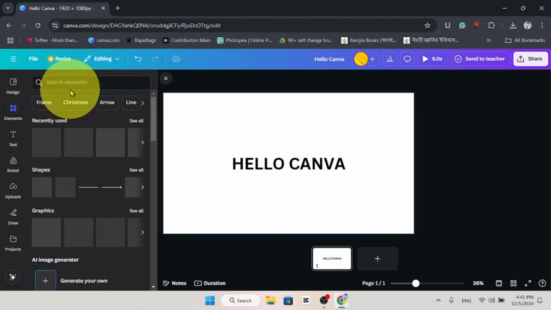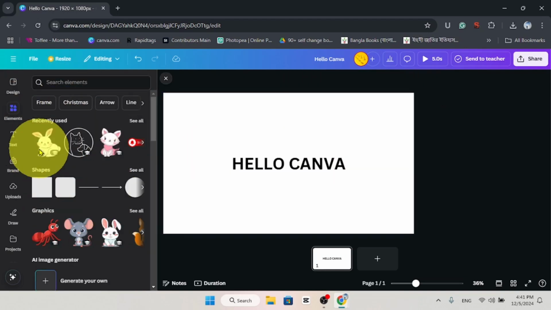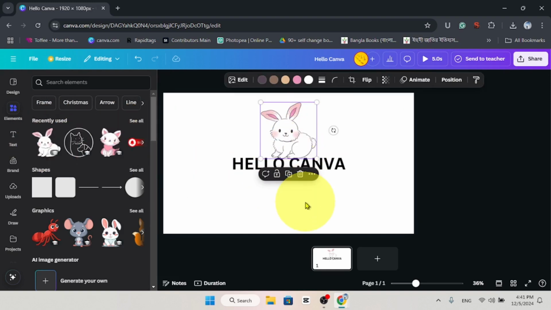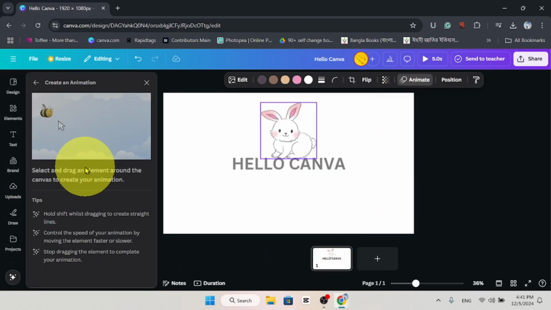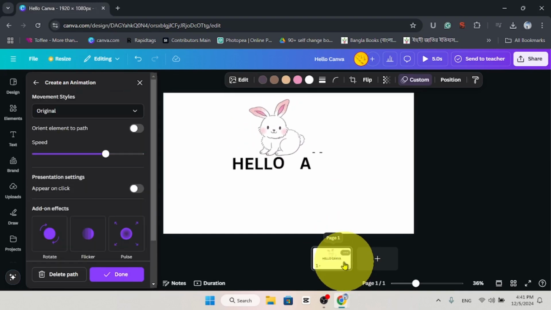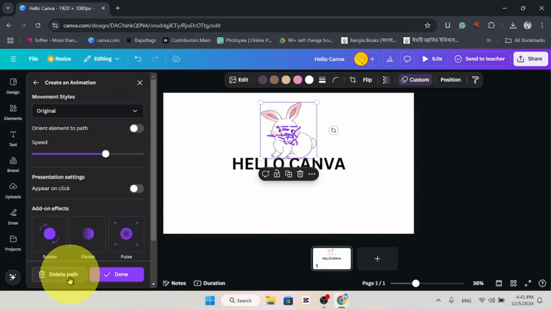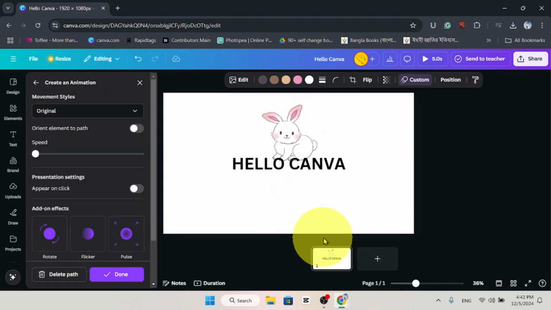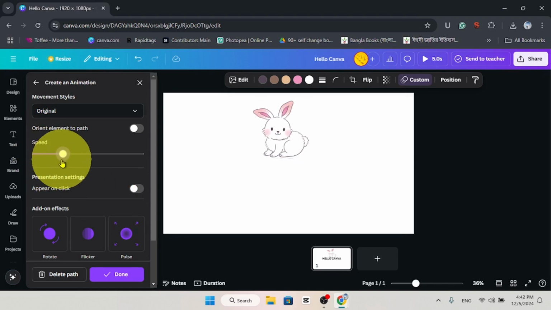Go to elements and take a character. Click on the character and go for animation. Click on custom. Now create an animation path. You can delete it by clicking delete path. If you don't like it, set new one. You can change the speed.